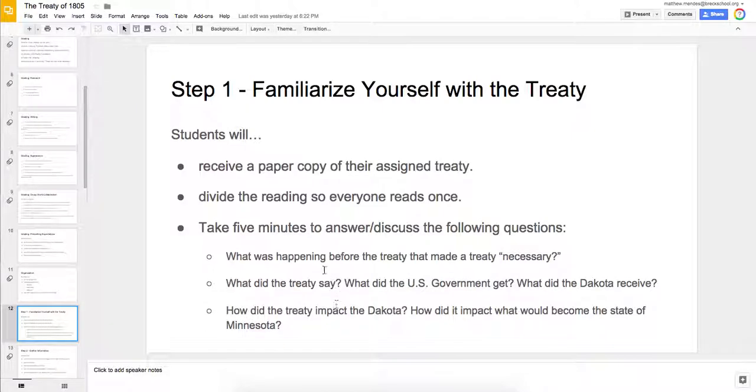So these are questions that after you're done reading, you and your group members need to answer and discuss so that you understand your treaty at least on a pretty good level before you jump in and start taking notes.